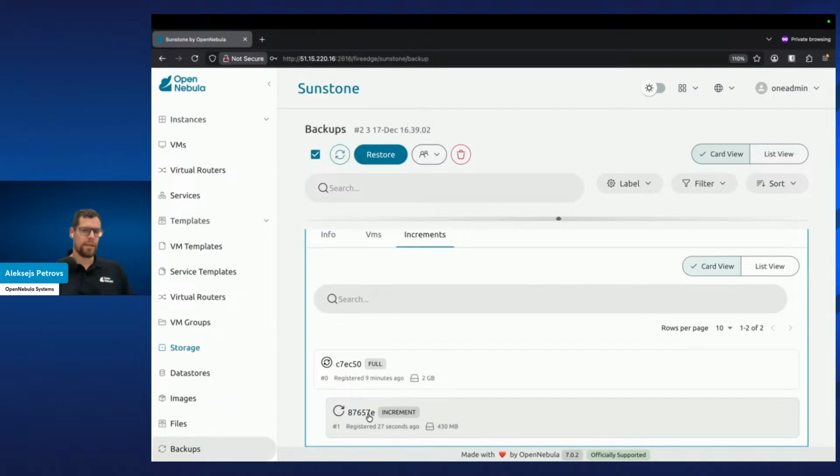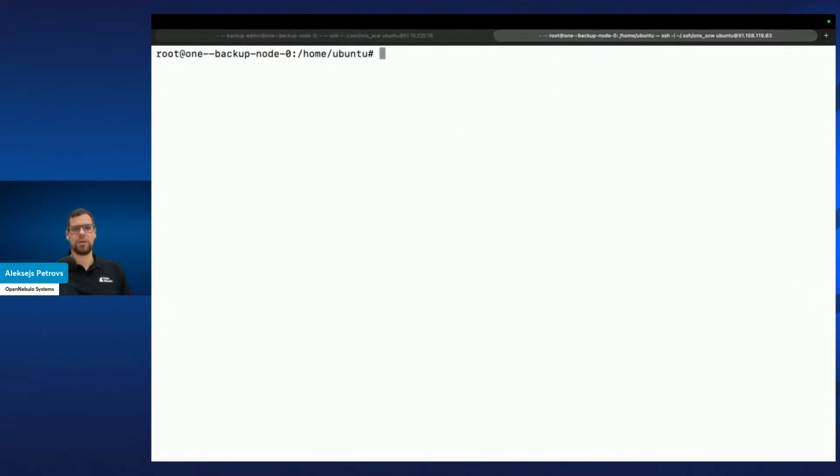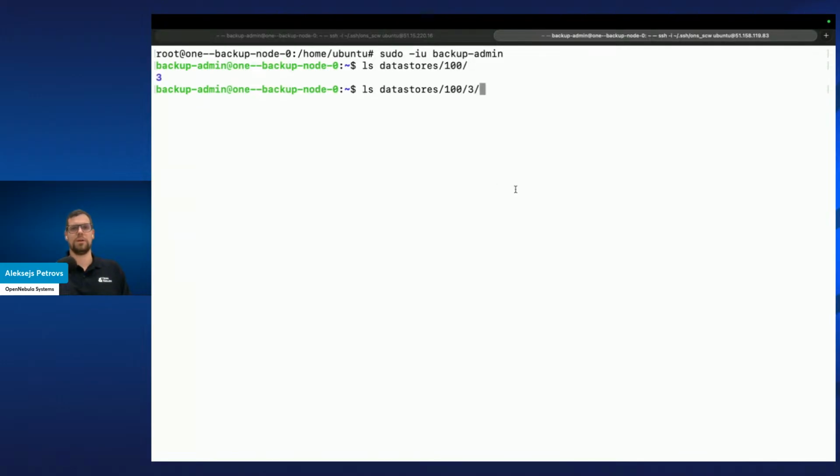So every increment or every backup, doesn't matter if it's full or just an increment, is going to have a unique identifier that consists of 6 alphanumeric characters. And this is also how it's going to be represented on the physical disk, the physical location itself. So if we have a look into the data stores, 100, VM ID 3.